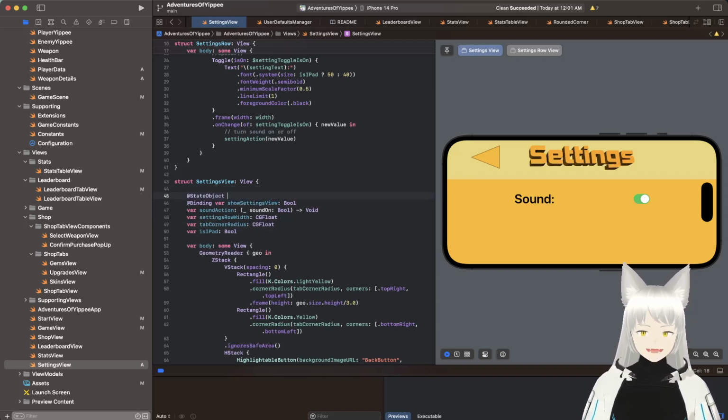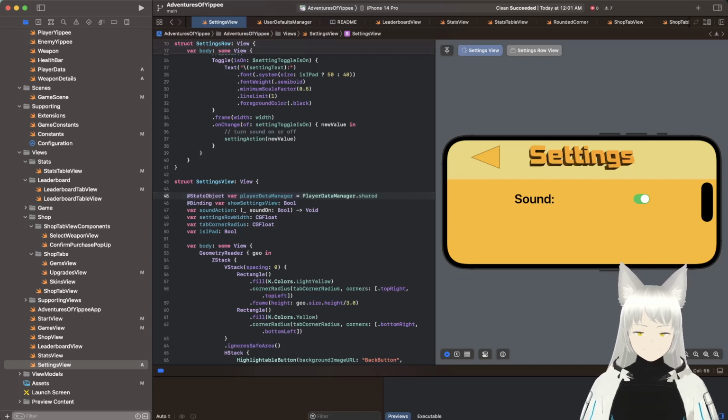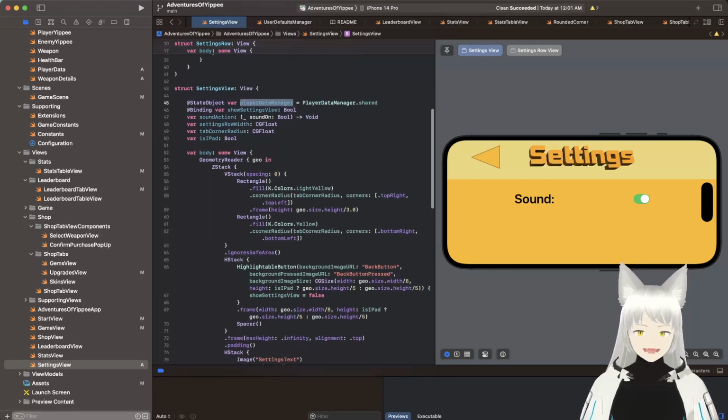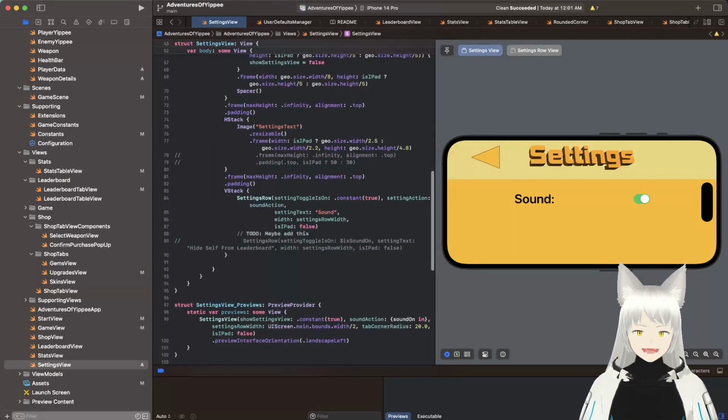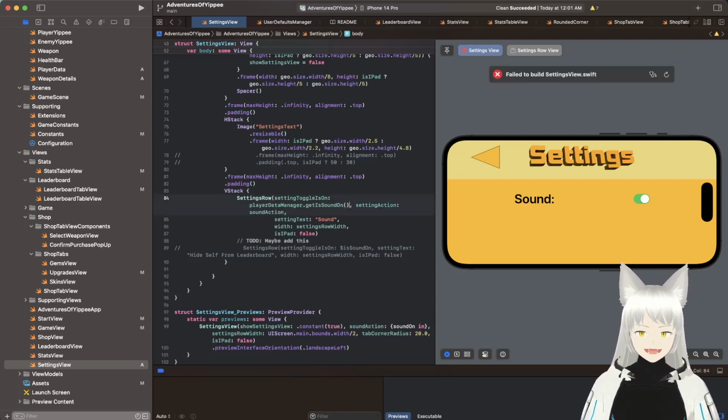We need @StateObject, and this should be var playerDataManager. This is that big class we were just looking at. This is the shared reference. So now that we have this, we can get whatever data we need, such as whether the sound is on or off, which is what we need. So that should be good. We'll say get isSoundOn, and that'll be our reference.